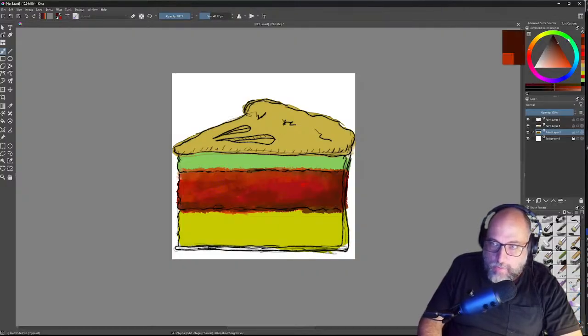Let's get the green texture in here. Try to match it up a little bit.